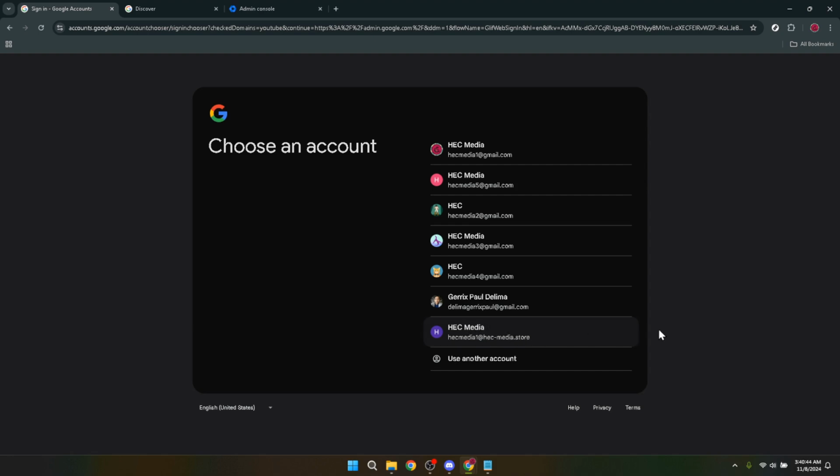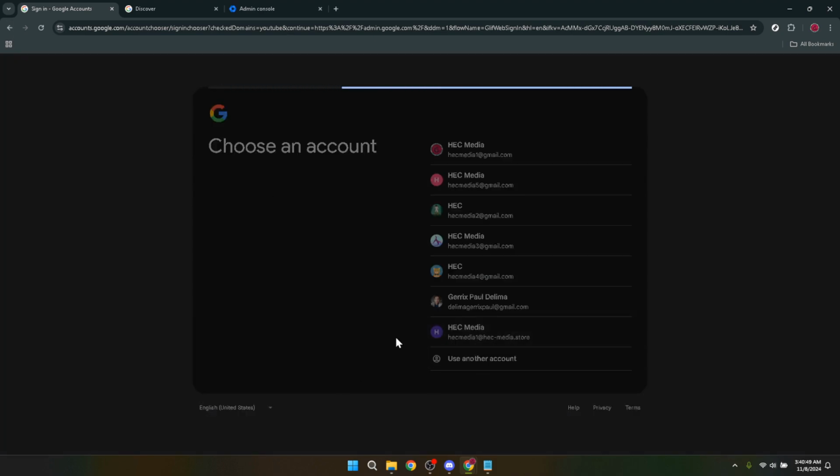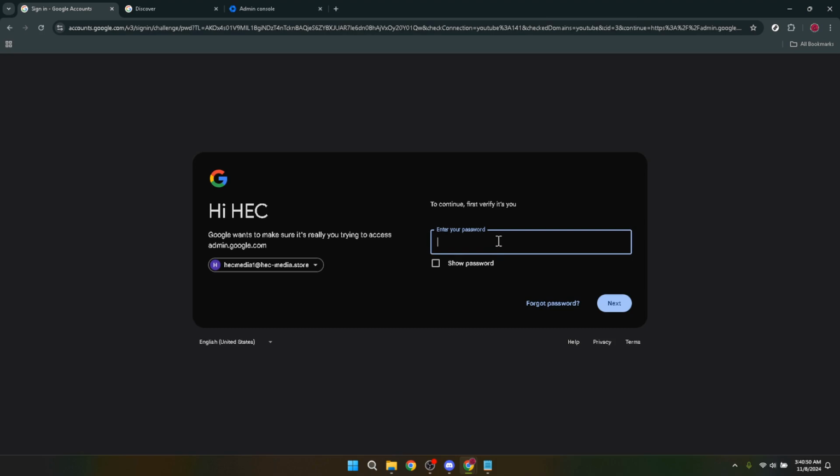After selecting your account, you'll be prompted to enter your password. This is just a standard security measure to ensure that only authorized users can make changes to your Google Workspace settings. Go ahead and type in your password. With your credentials entered, click on the Next button. This will take you to the main dashboard of your Google Workspace account.